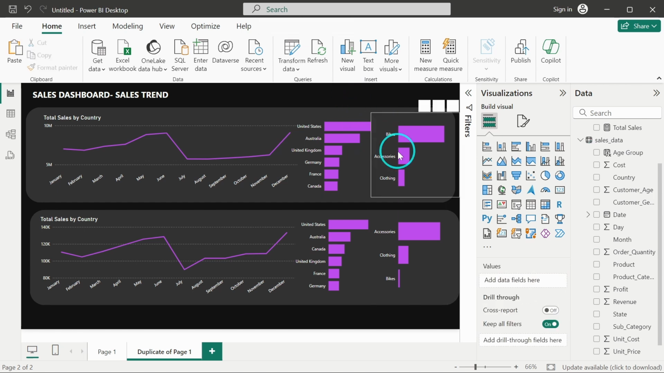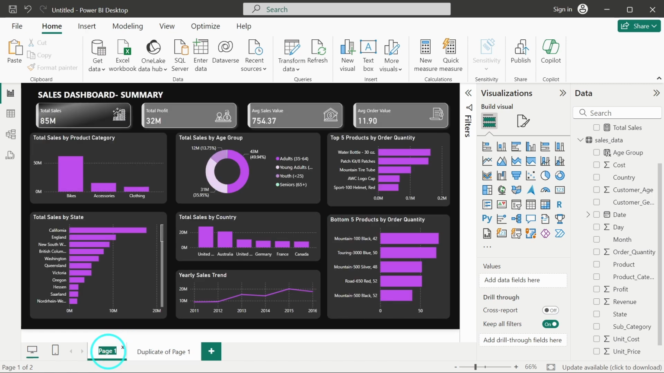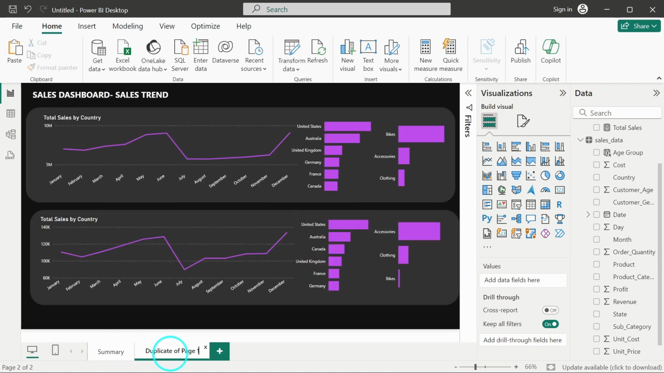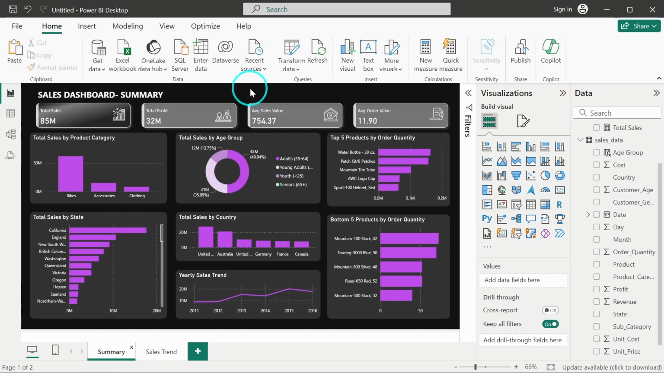Okay, so here our visual is ready completely. So both the pages are ready. I will just rename the page. This is summary page, and this one is the sales trend. Now what I will do is I have to add buttons in order to do the navigation part.